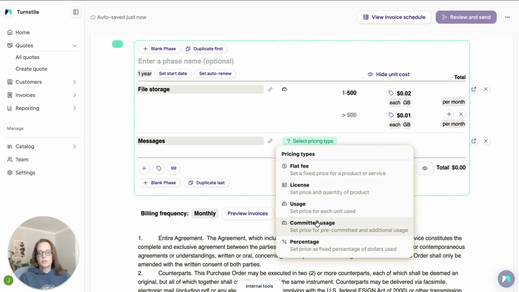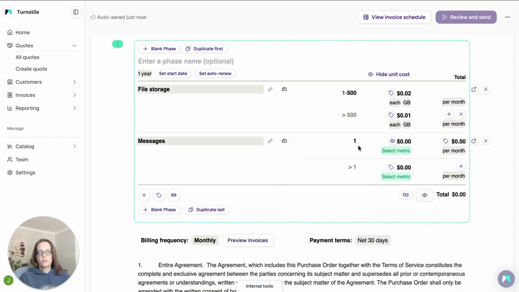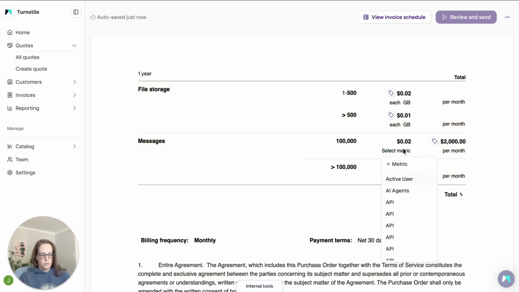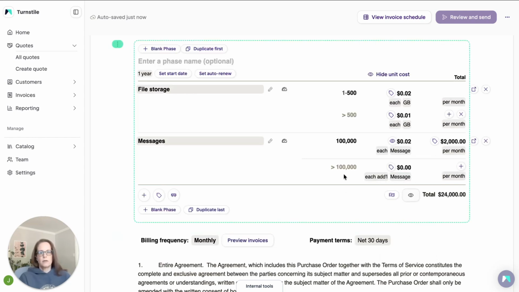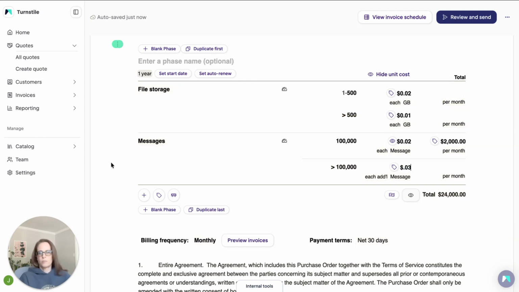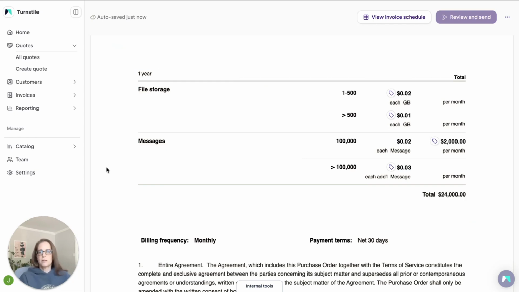For committed usage, you'll enter the pre-committed quantity. So in this case, 100,000 messages at 2 cents per each message. And then anything beyond the 100,000, you're going to bill out at 3 cents per each additional message. And Turnstile will calculate the committed total automatically and track overage separately once the subscription is active.